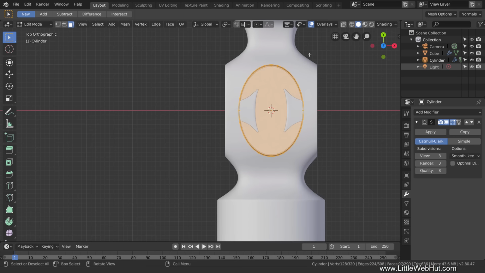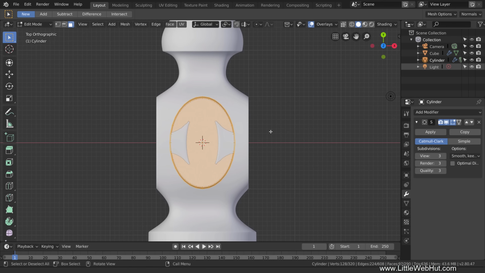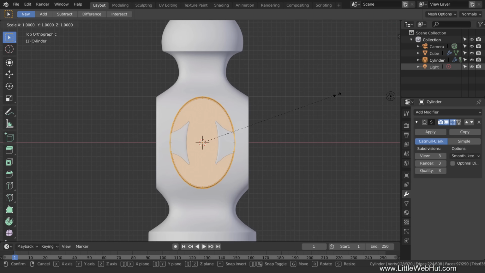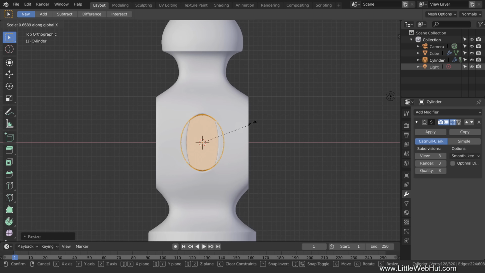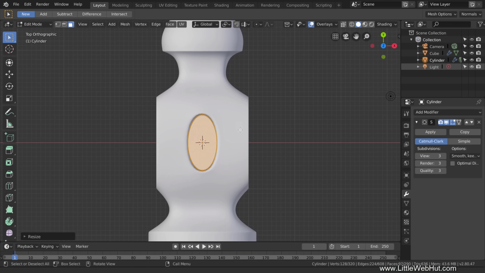Next, press 7 on the number pad for top view. Then scale it on the Y-axis by pressing S, then Y, then scale it down in size until it's a little smaller than the hole. Then scale it on the X-axis by pressing S, then X, and again scale it down in size until it's a little smaller than the hole.